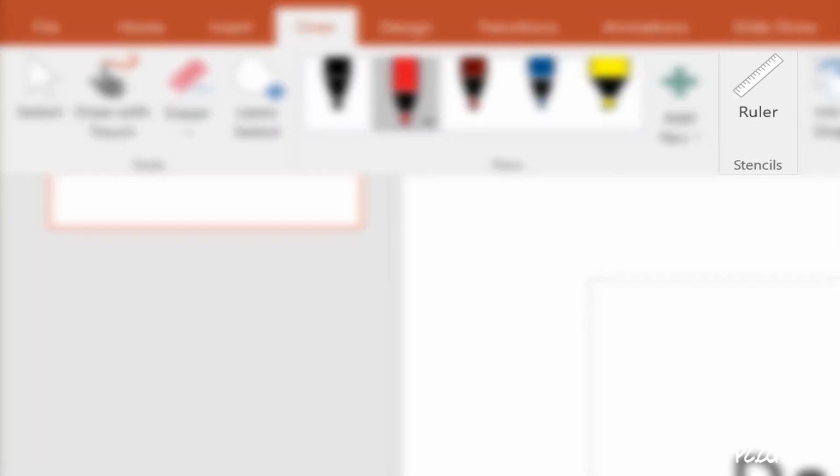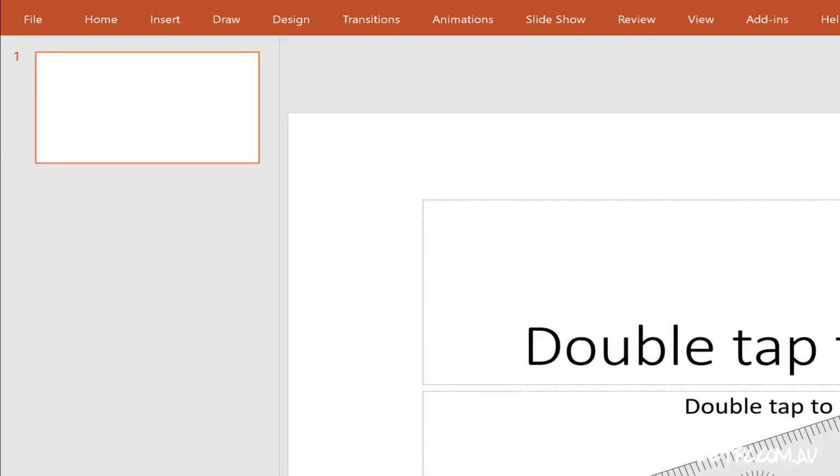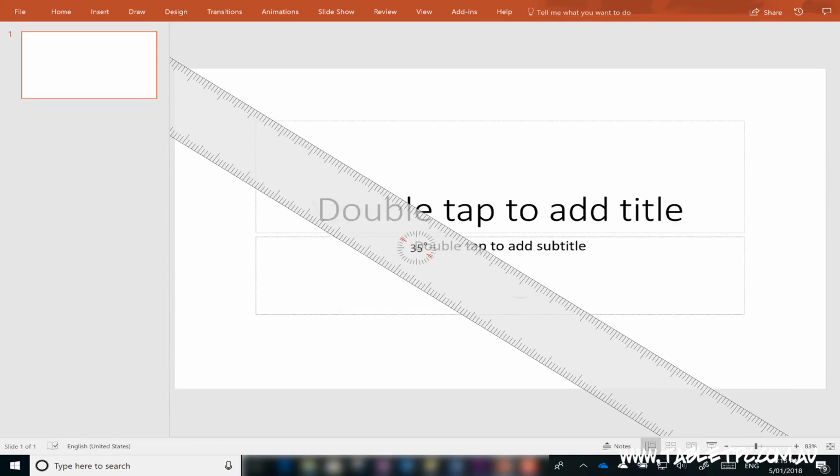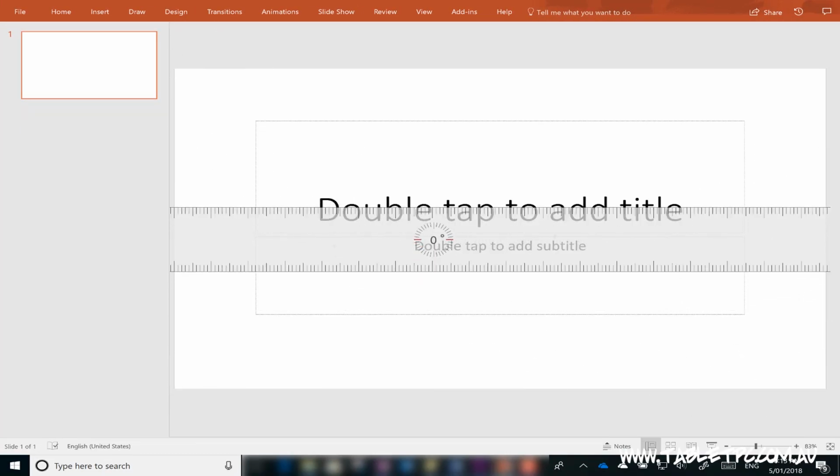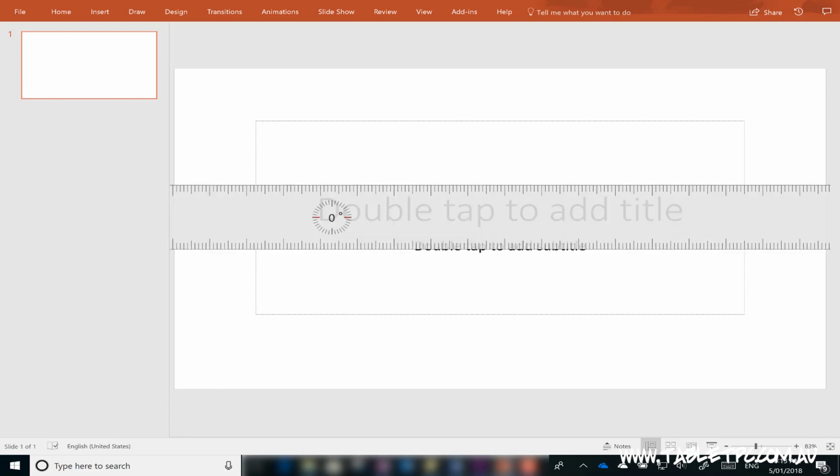In PowerPoint, we have one extra tool, which is the ruler. Click on the ruler and you can use two fingers with touch to move that ruler around, grab your pen and drag it across the top of the ruler to draw a straight line. You can also use pen and touch when you're delivering a PowerPoint presentation, but we'll cover that in a different video.